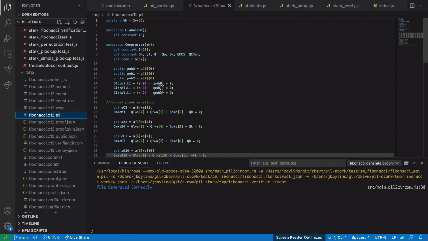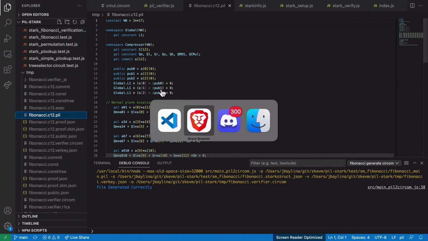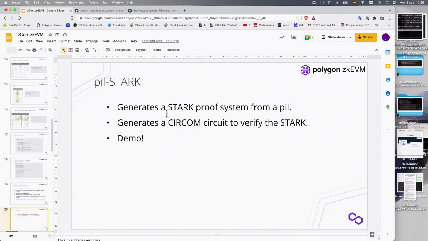And this is an example of using Circom, taking the gates of the circuit, doing some custom gates, putting them in the PIL, and then of course this is called from the processor in the zkEVM. Okay, you can see a little bit of the tooling, how we are building all that. Okay, so let's go back to the presentation.